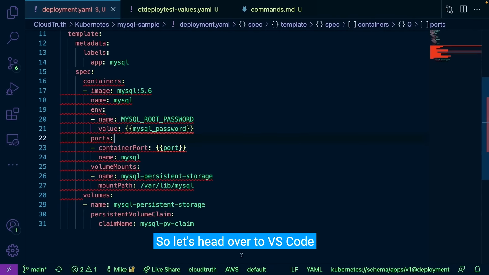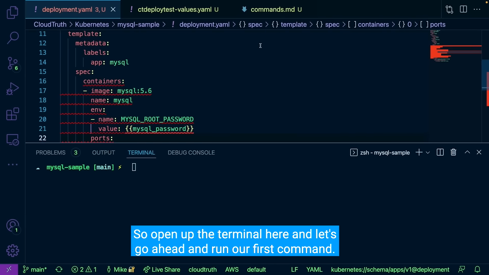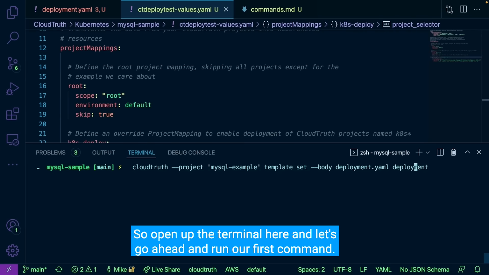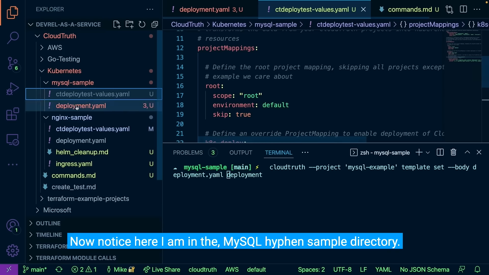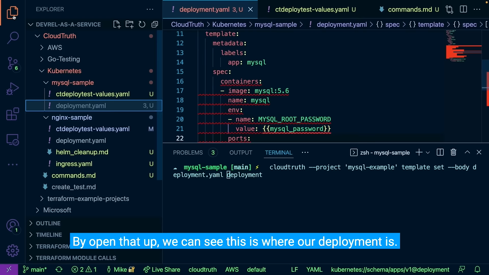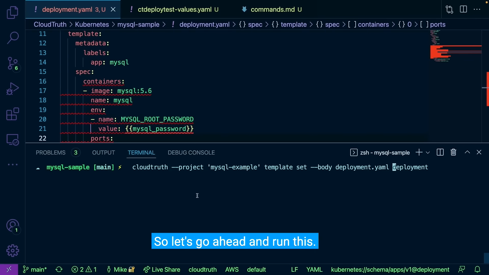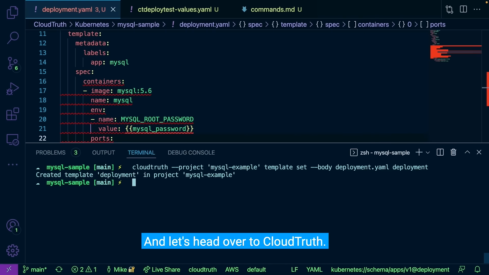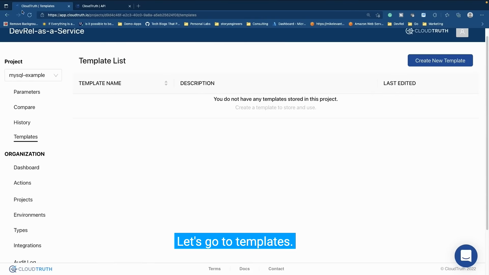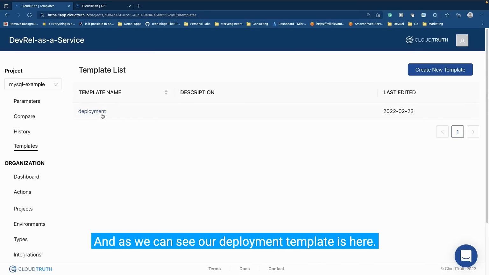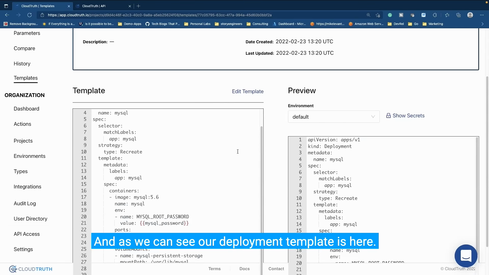So let's head over to VS Code. Let's open up the terminal here, and let's go ahead and run our first command. Now notice here I am in the MySQL-sample directory. If I open that up, we can see this is where our deployment is. So let's go ahead and run this. Okay, and let's head over to CloudTruth. Let's go to templates. Let's do a refresh here. And as we can see, our deployment template is here.